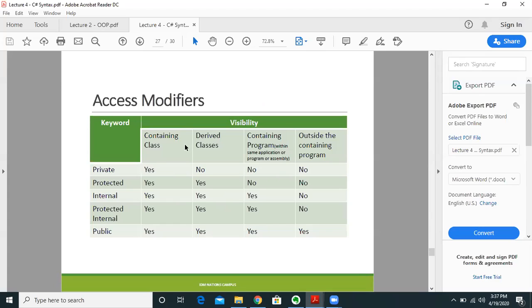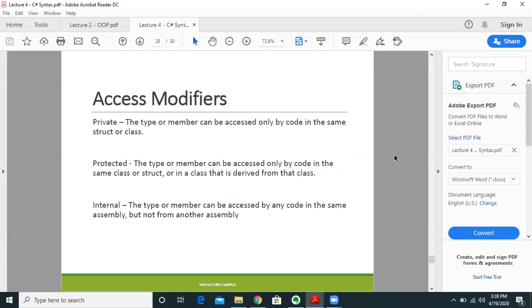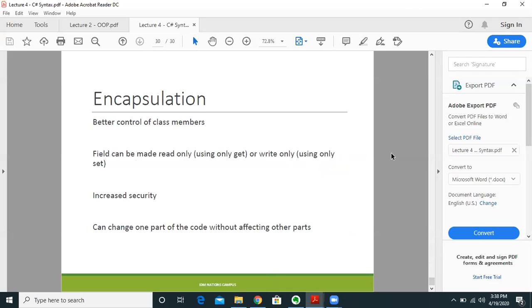So this is the access modifier structure. You can go through and see. Private means only the class contains it. Protected, in the sense of class, is the same class and the class deriving from that class. Internal is in the same assembly, and protected internal is in the same assembly and also the derived class. Public, you can access from everywhere. Same thing repeated in the service.